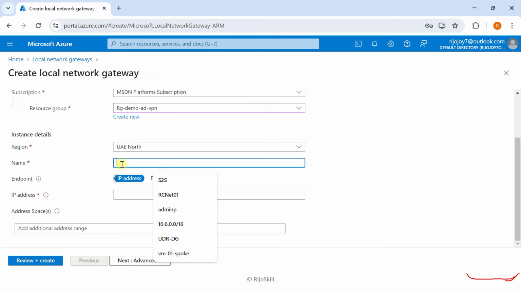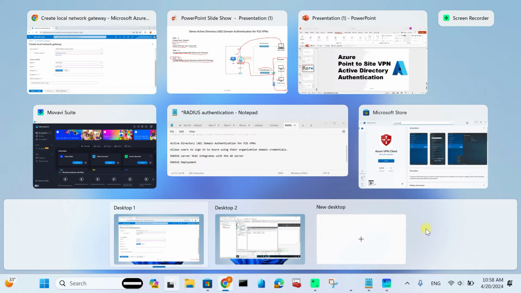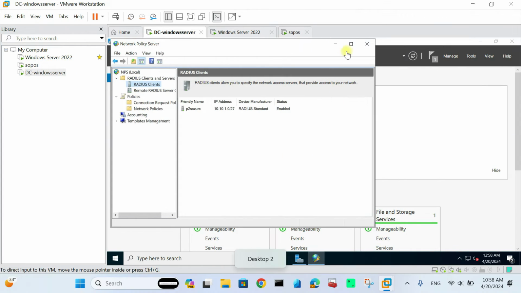So then we will enter the local GW name. Okay, then after that we need to enter the IP address. If you have a fully qualified domain name, we need to enter that. So what is the public IP address of my on-premise network? I will enter it here. So I just go again to the on-premises VM. So this one is our on-premises.